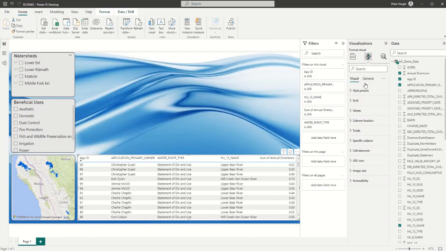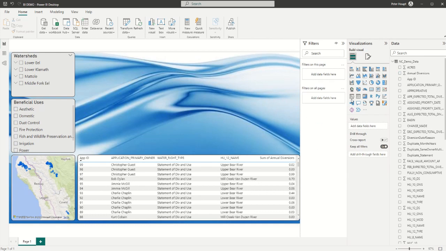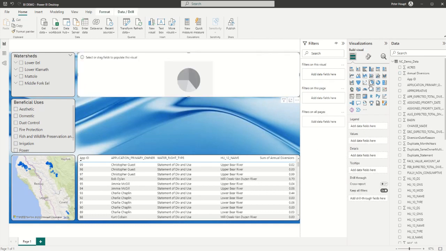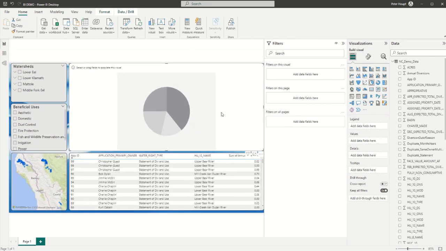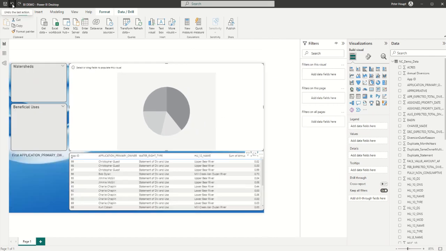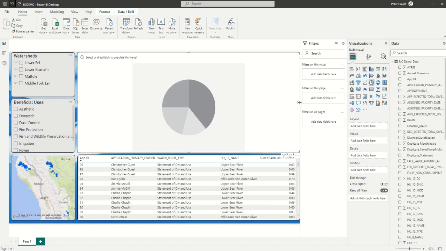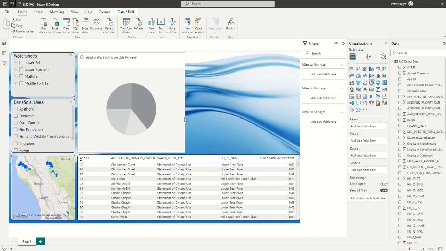Now we'll add a pie chart. Clicking here and adding regular pie. Let's give it some room in here. I'm going to add another chart. So, wow, didn't mean to do that. There we go. I'll put it right over here. And I want to look at primary beneficial uses and the total of expected annual diversions.